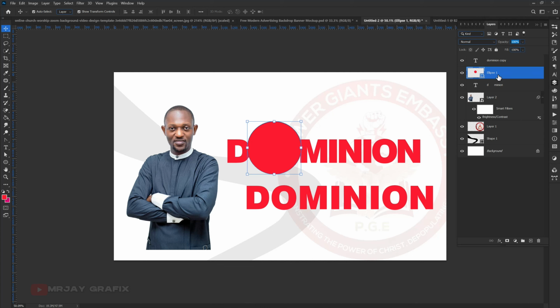Okay, now what I'm going to do is rasterize it. Should I rasterize the Dominion? No, I won't rasterize. So I'm going to hold my Control key and then make a selection of the Ellipse. Then I'll come back to the O in Dominion. Then I'm going to create a layer mask. So I'll just click on the layer mask.